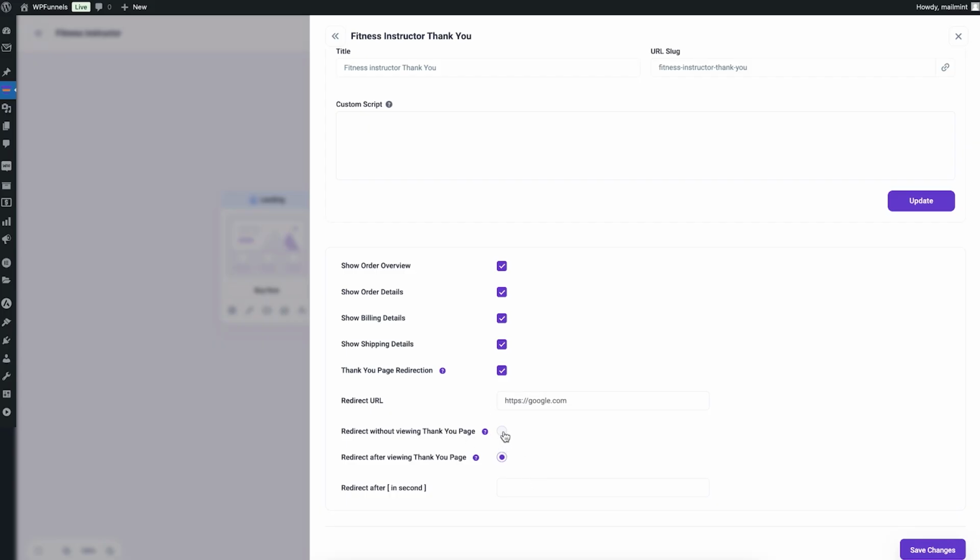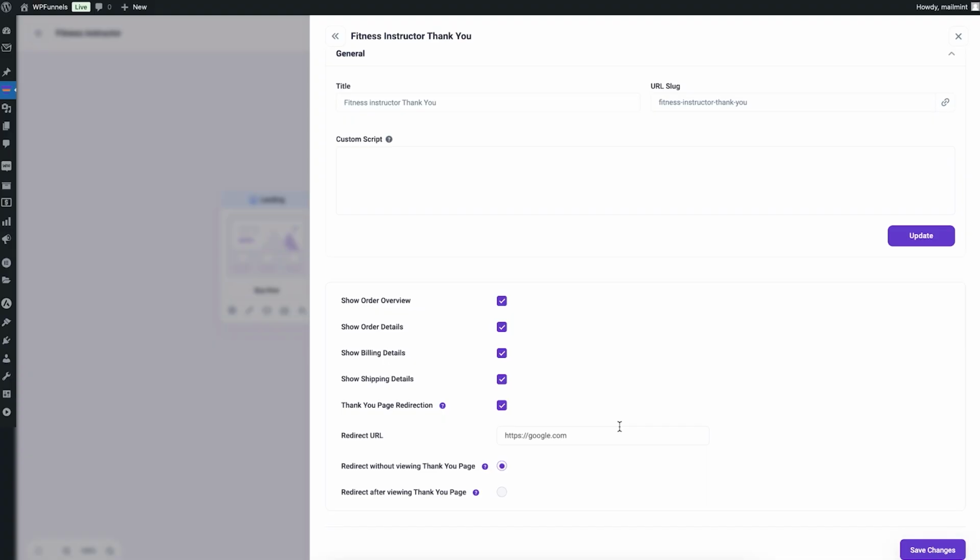Okay, another option you see is that you can redirect without viewing the thank you page. It means that you do not use the thank you page in the funnel at all. What you do is you assign a link over here. After someone completes an order, you can take him out to another page externally, however you want. Okay, so there's no limitations. So these are the few features you get with the thank you page in the settings window.